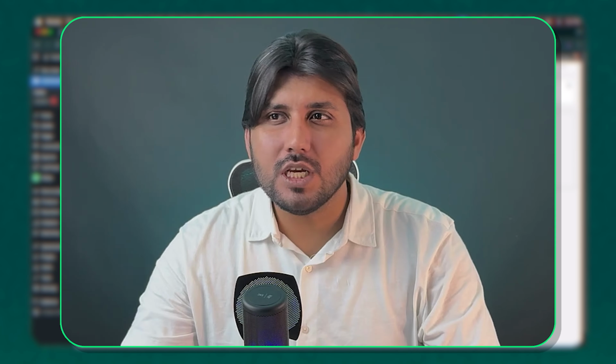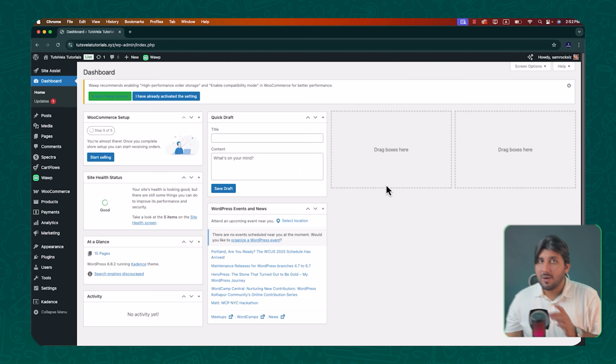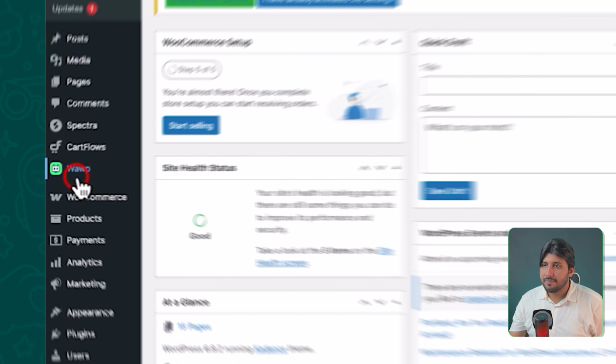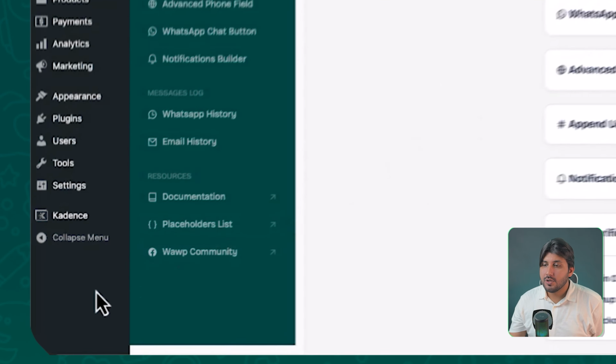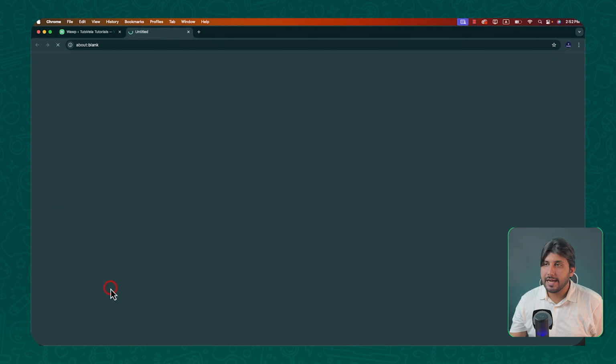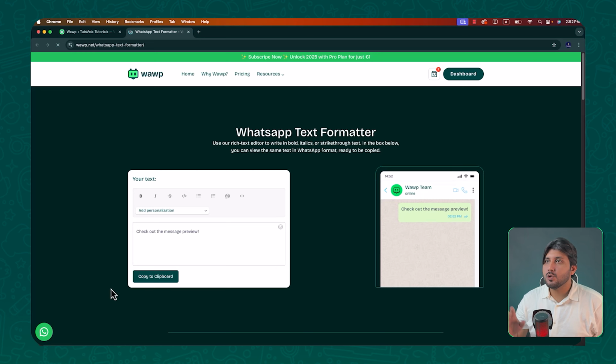So there might be a question, where do I find these placeholders in WAWP? There are two ways to access the placeholder list. First method, from your WordPress dashboard, you need to go to WAWP. From there, you will see an option, placeholder list. Simply click on that and you will be redirected to this link.